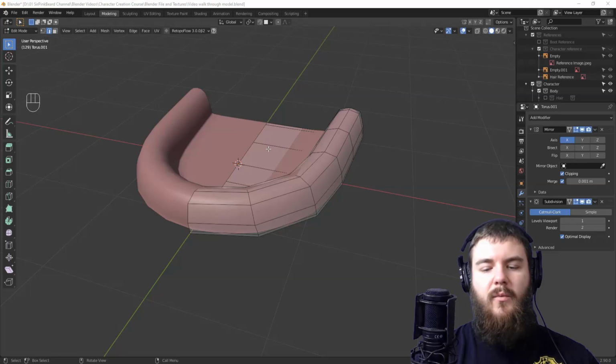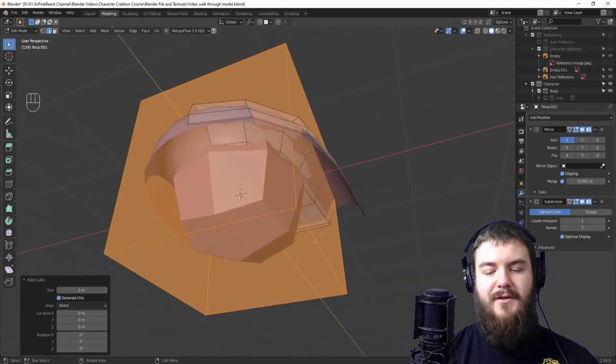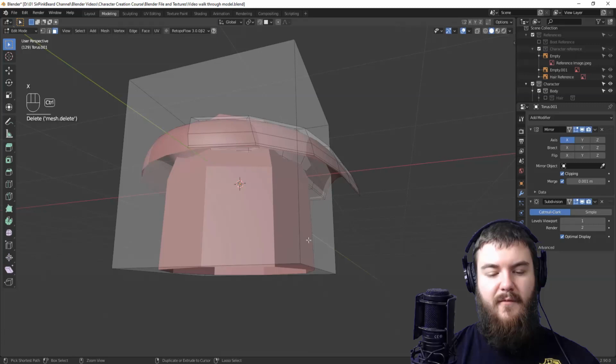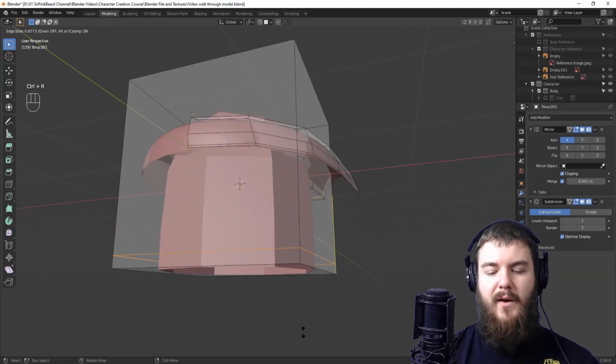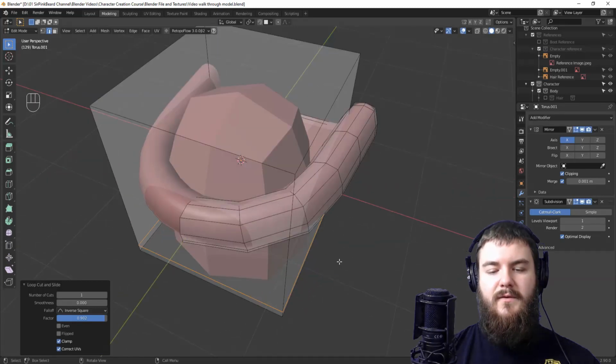Alright, so we're going to start with the molar in the back of our mouth here, so hit Shift A and add in a cube. Now this cube is much bigger than it should be, but let's go ahead and then select this bottom face and go ahead and delete it. From there, we want to add in a loop cut going all the way around towards the bottom, and that's going to keep the squareness of our tooth overall.